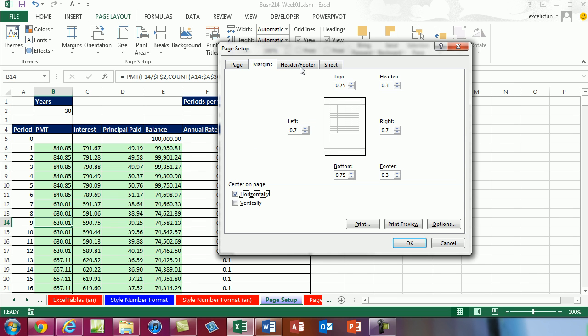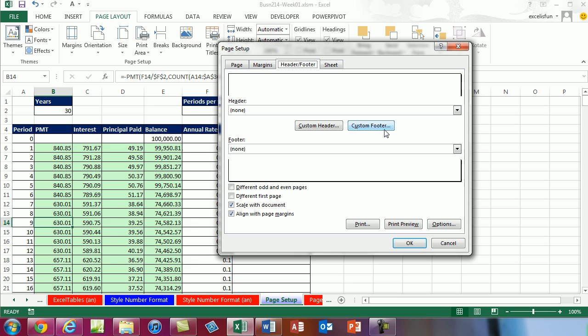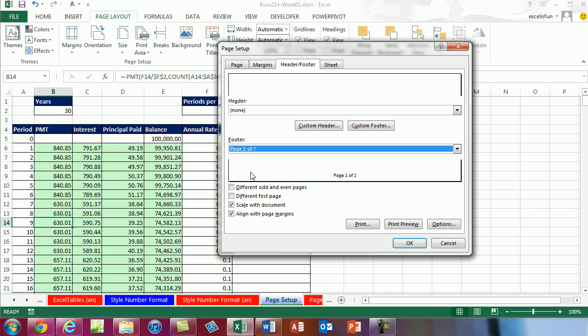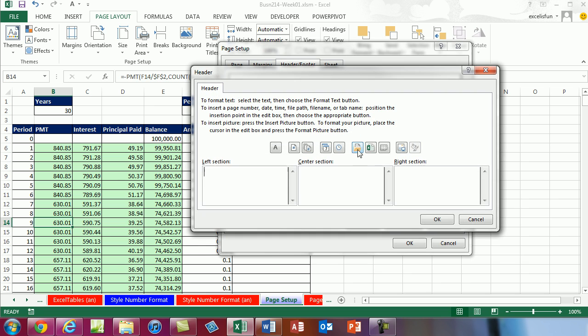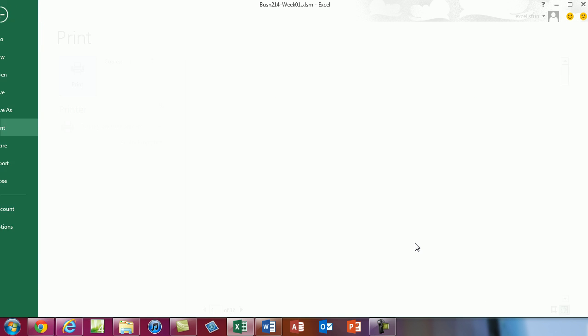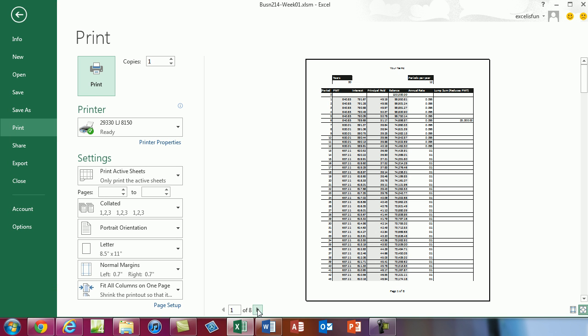Margins, I'm going to click horizontal. Header and footer. Footer, this is a great example. You definitely want page, or I do, because I want to know in what order they are, page 1 of question mark. Come up to header and type your name. And we could put whatever else, the date, the time, the sheet name, the workbook name, the file path name, but I'm going to click OK. Click OK. Now let's Control P. OK, so that's looking good. Oh, wait a second. That's not looking good.